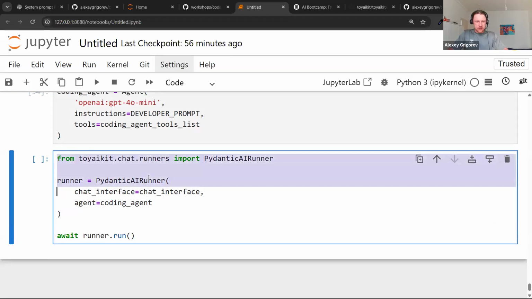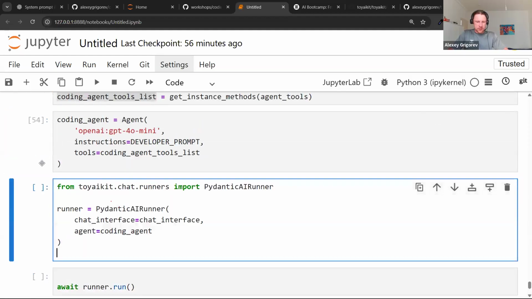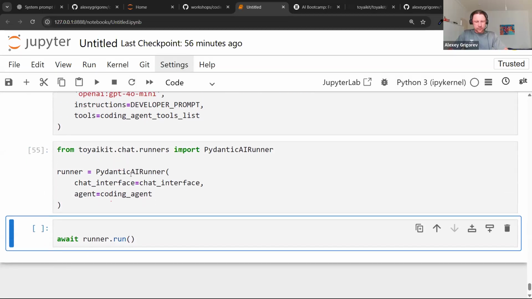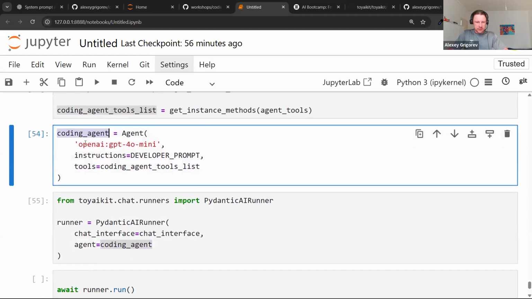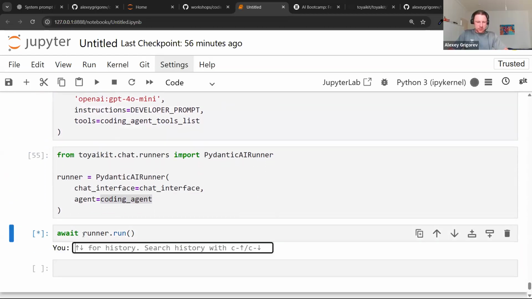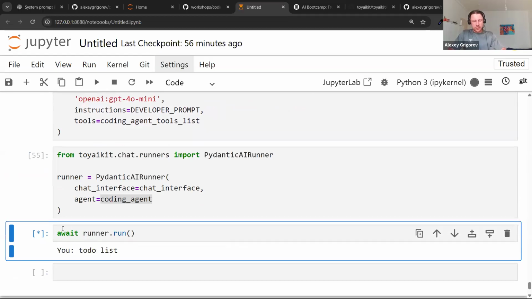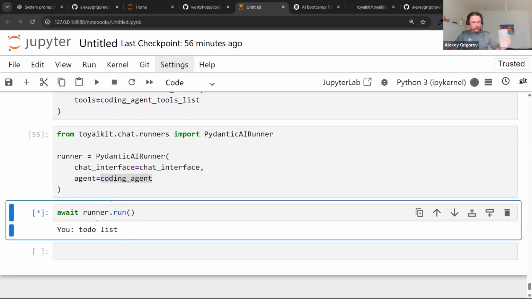So we already have this chat interface, so I will just have the runner. So it's PydanticAI runner, chat interface, and then we link this calling agent. And it's also asynchronous, so we need to include an await.